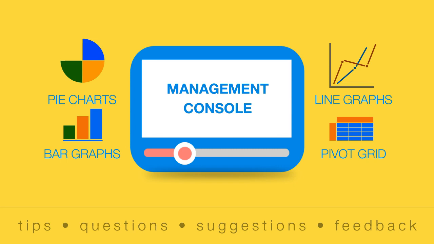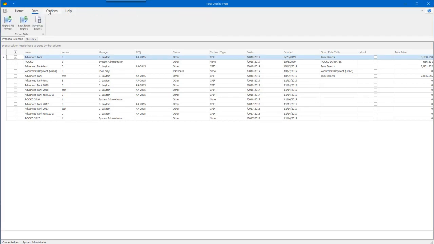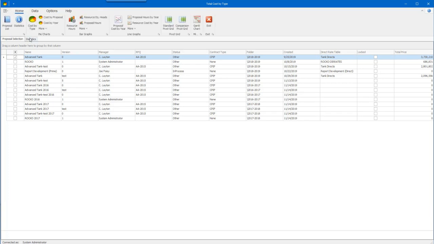To get the Management Console started, simply point it to the appropriate server and start analyzing your data. Let's launch Management Console and take a deeper look. The first thing you'll probably notice is that it resembles ProPricer's layout, only with a few less tools. Up here at the top of the window, you will see we have a ribbon with 4 tabs. These tabs control all of the options and settings within Management Console. The tabs are Home, Data, Options, and Help.